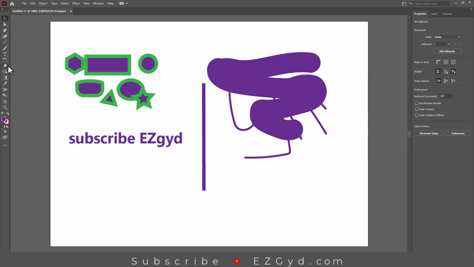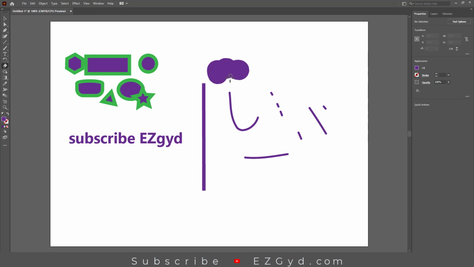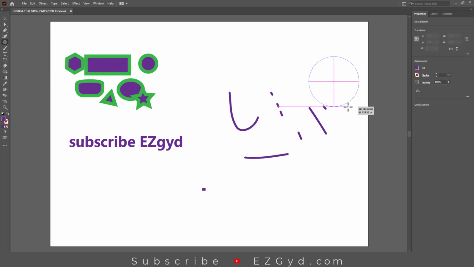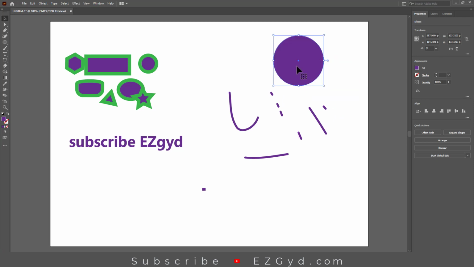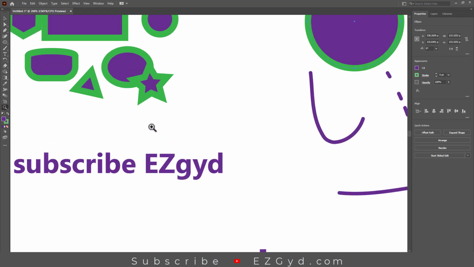To erase any design from the artboard, use the eraser tool. Click and drag over the area that you want to erase. Next is eyedropper tool. You can select any shape and then apply another shape's fill and stroke to the selected shape. You can use the zoom tool to zoom on the document.